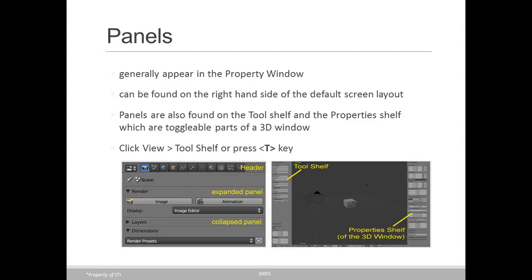So, the properties window includes the header, which allows you to choose from several contexts. Each context will have different numbers and types of panels. Panels in the properties window can be aligned vertically or horizontally by RMB, or right mouse button, on the properties window, and choosing the desired option from the menu.